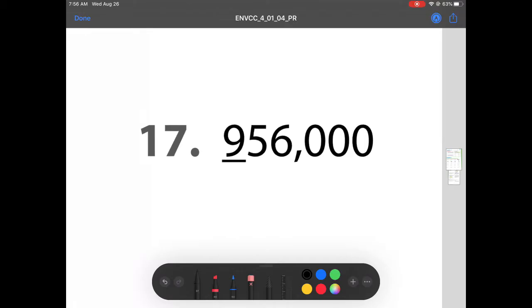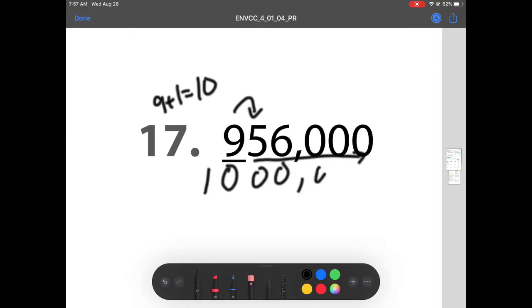Now number 17. Look to the right. 5 or more, we add 1 more. This one's a little tricky though, because we have 9, and when we add 1 more, it becomes 10, which is 2 digits instead of 1. So all that means is this 9, I'm just replacing it with a 10. And then look to the right, so everything to the right, we put zeros inside.